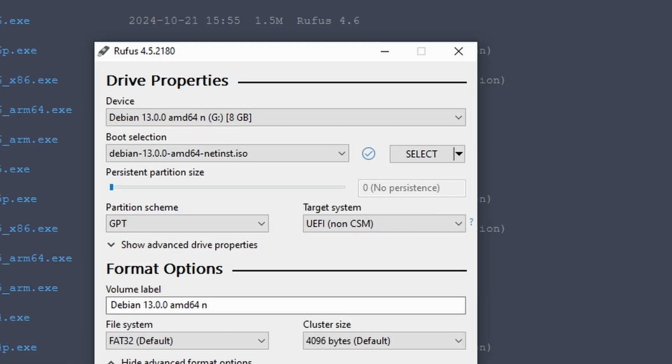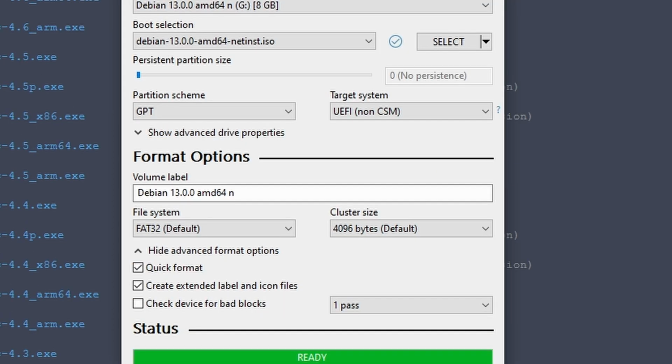But basically, you're going to make sure your boot selection is set to the actual ISO you downloaded, so you'll use that little select arrow to navigate to your downloads. From there, you can set up your partition scheme to GPT. We're going to use UEFI. If you're using a modern PC, this should be just fine. If you're using something really old and archaic, you might have to try the MBR partition and some of the older legacy boot stuff. But for most modern stuff in the last 10, 15 years, you should be fine with these settings.